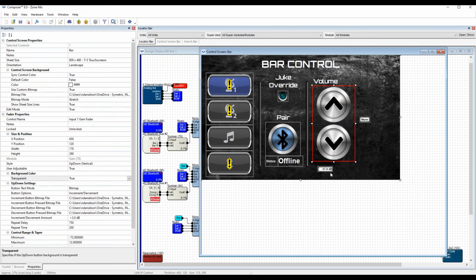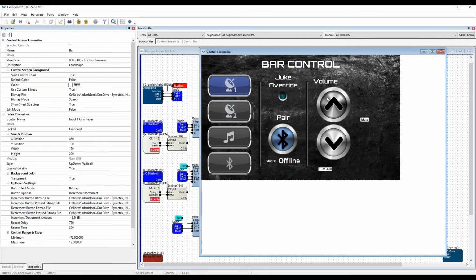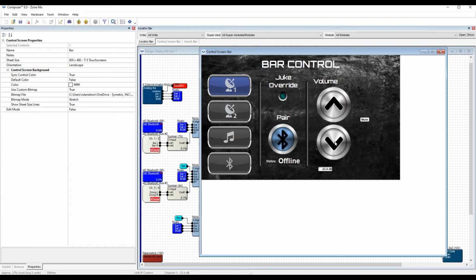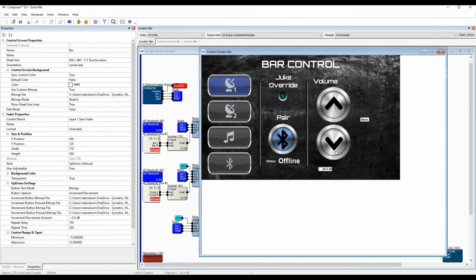So let's go out of edit mode and see what we did. Now you can see we got our pressed state and our unpressed state. So that is all looking good. And these buttons are nice because they give good feedback to the user that I'm actually pushing a button. So that's what's nice about having the on and off state thing.